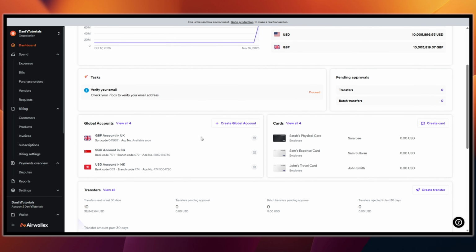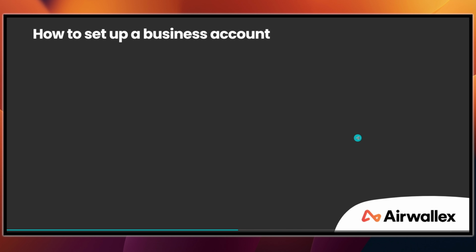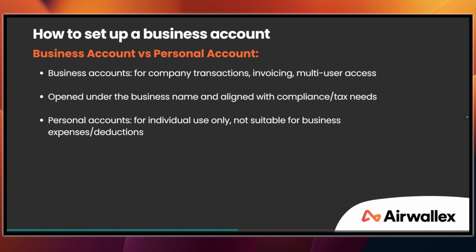Now let's go ahead and talk about some key differences between a business account and a personal account. Business accounts are for company transactions with features such as invoicing and multi-user access, opened under the business name and aligned to compliance needs. Personal accounts are for individual use and are not suitable for business deductions.